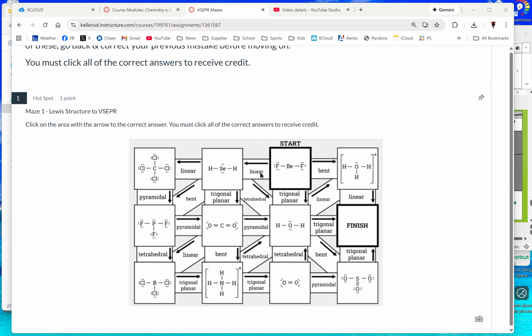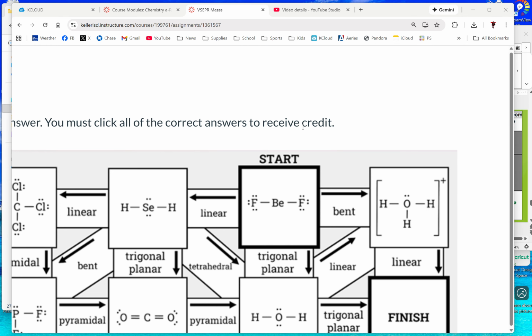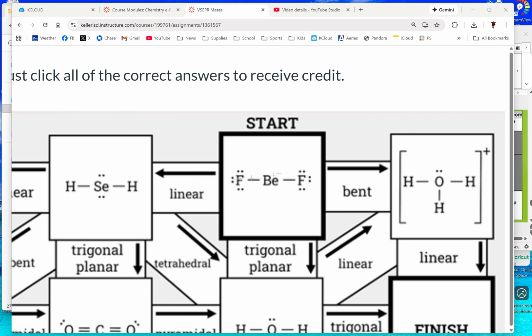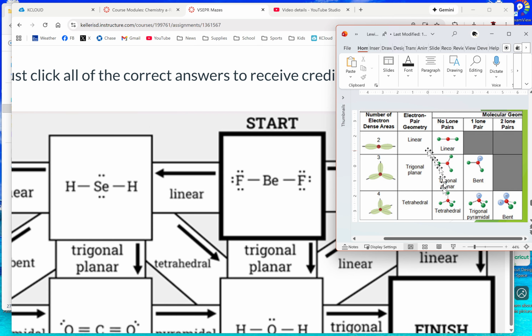And so on this first one, start box here with beryllium fluoride, what you're going to want to do is figure out what shape this makes, what molecular geometry. And so looking at it, I see a central atom and two bonds. And so I can go to my VSEPR foldable, that's two domains, figure out which one that is. Or if you want to go back to your notes, this page on your notes kind of gives you the same basic thing. And so you're looking at molecular geometry on these. And so this one has two bonds, no lone pairs, so that's going to be linear.